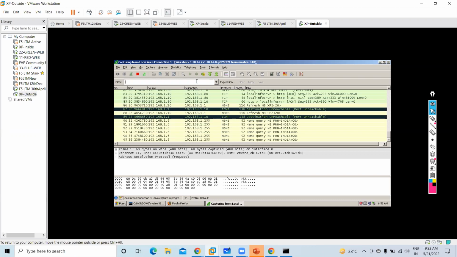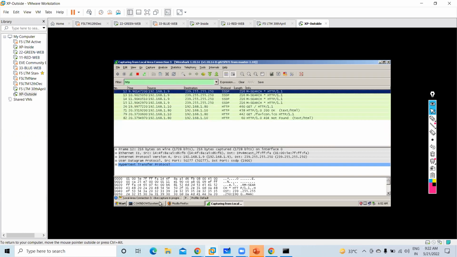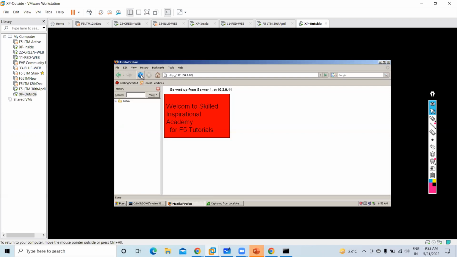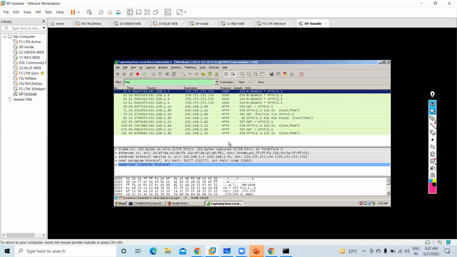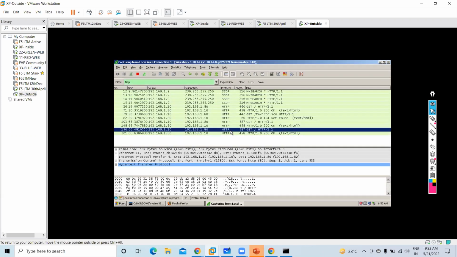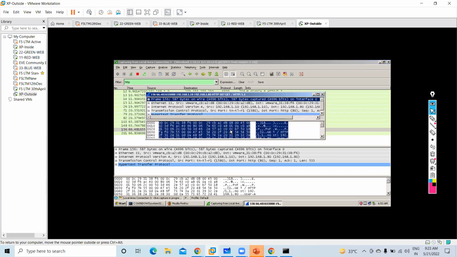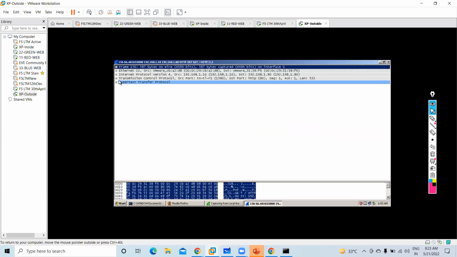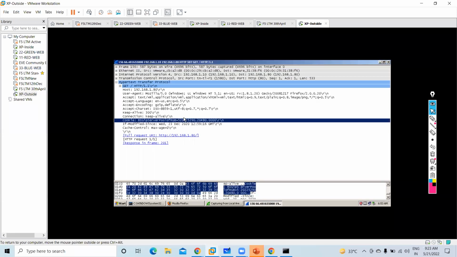So I've initiated the traffic. I will refresh and just look at HTTP. Now I will refresh. Now I will go into this HTTP. So this is how you will look. So whenever you close the browser, guys, it will go to another server.